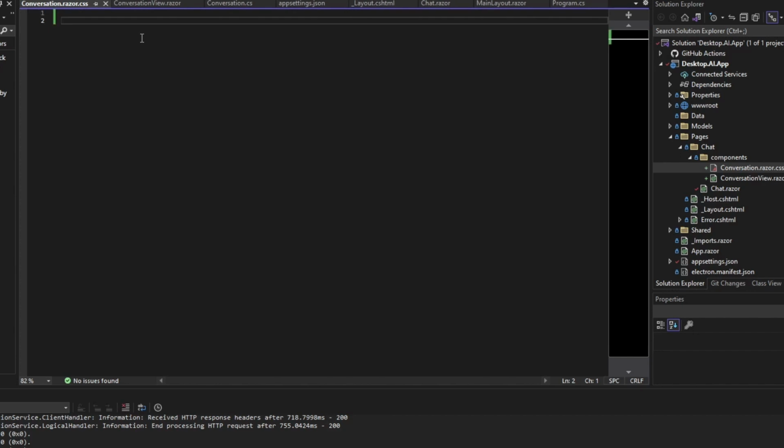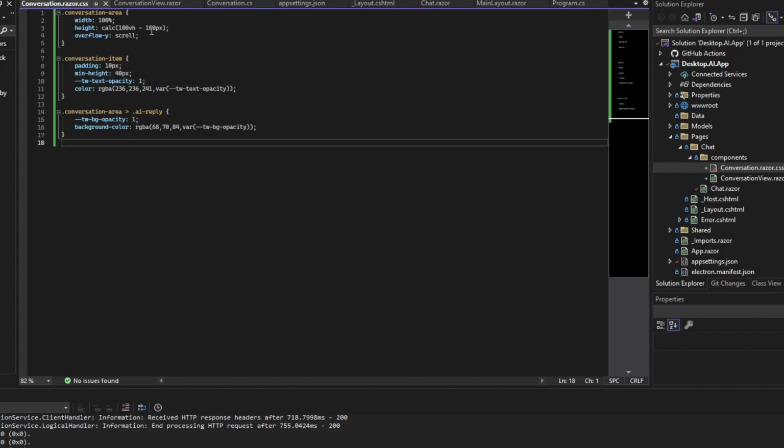Okay, perfect. Now, rather than writing all the CSS, I've got an example that I've done previously, so I'm pretty much going to copy and paste all of that to keep this a bit easier. But essentially what we're doing is defining a conversation area, a conversation item, and then an AI reply. So depending on whether it's the user or the AI, it will just have a slightly different background color.